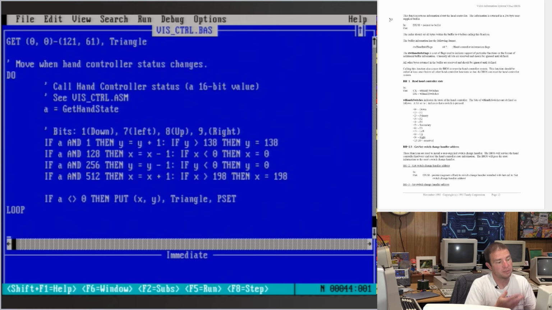And then what I do is I look at the bits. If A and 1, then update the y-axis, y plus 1. If it's 128, subtract 1 from x. If it's 256, subtract 1 from y, and if it's 512, add 1 to x. And then what we do is we put the triangle and go back to the loop and keep asking. So literally, this loop just keeps asking, asking, asking. And if any of the bits are set that it cares about, 1, 128, 256, or 512, then it will do the corresponding action. So pretty simple, right? Let's take a look at it in action.